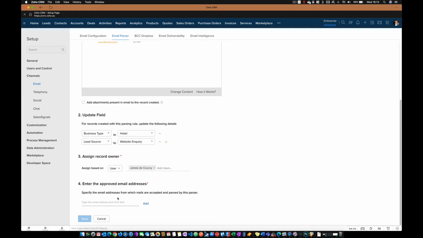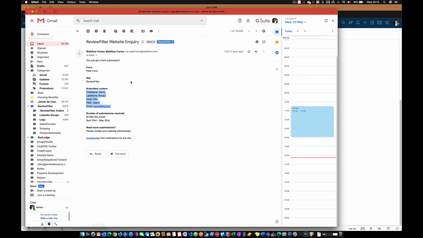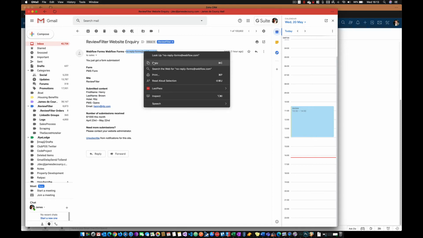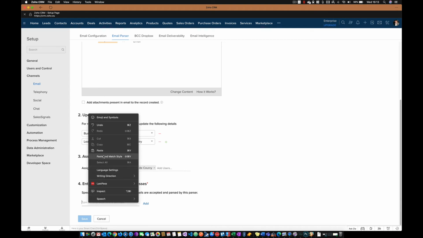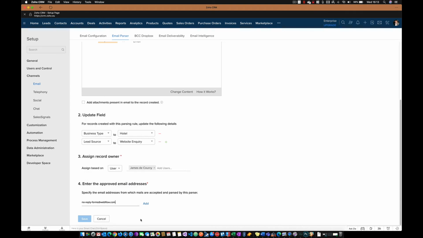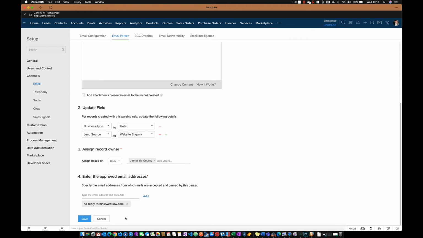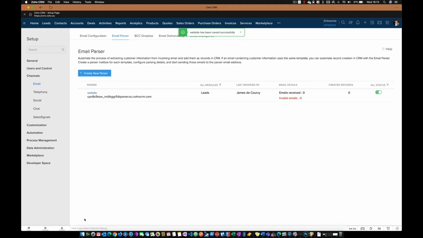Now it's asking for the email address of the origin. So this is the from address in the email. So if we just go back to my mail client, and it's come via Webflow, so it's that address there. We'll copy that, paste that in, add it, and now we should be good to go. Let's press save. Okay, it says it's been successful.